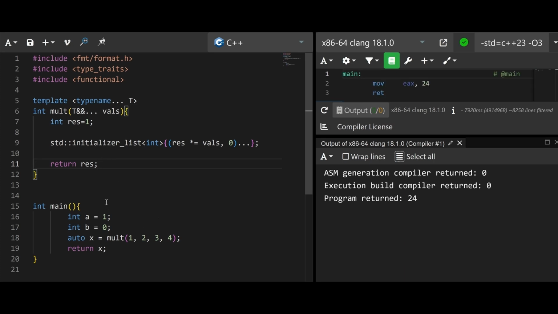Okay, so what do we have here? We have a variadic template function that receives a variadic pack of parameters and wants to multiply them all with a fold expression instead of using recursive templates. The trick here is that we can use an initialization list because we can initialize the list with integers. We could do it with any value.